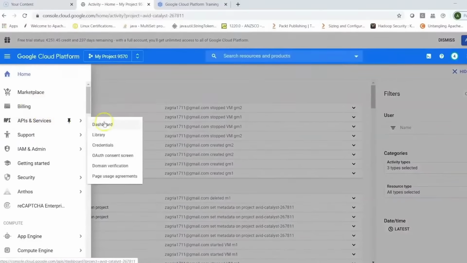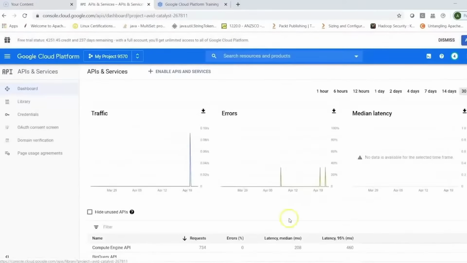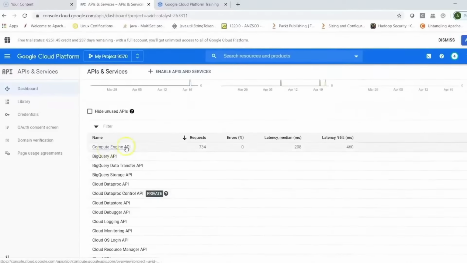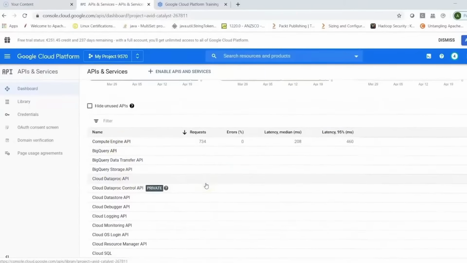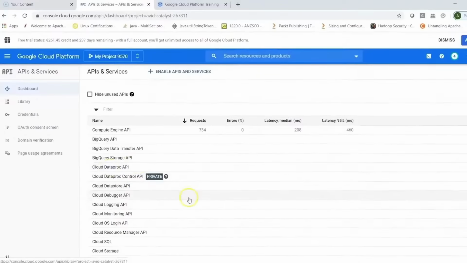So here in APIs and services, I can pretty much go to a dashboard and I can see a report on the traffic or errors or latency and the kind of APIs which are available. So you have compute engine API, you have BigQuery API, BigQuery data transfer API, BigQuery storage, cloud Dataproc. So these are some of the APIs or services I've used in the past. Might be I was evaluating a product, might be I was using a particular product. So whenever you would want to use a particular service from Google Cloud Platform, you would be enabling these APIs.